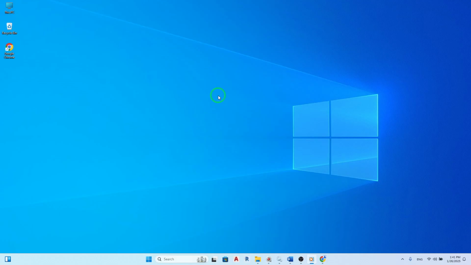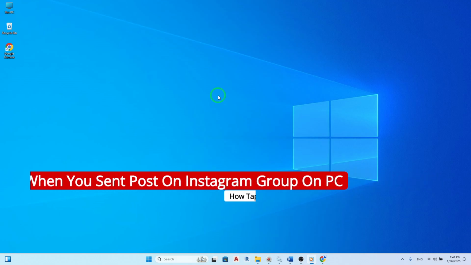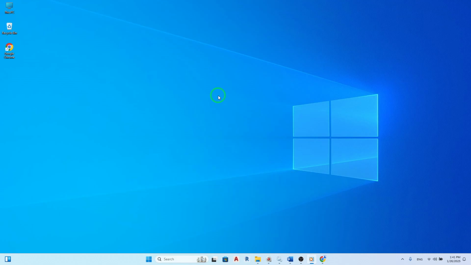Welcome. Today, we're diving into a new update on Instagram that makes it easier than ever to see when you sent a post in a group chat using your PC. If you've ever wondered about the exact time you shared something, follow these simple steps to find out.